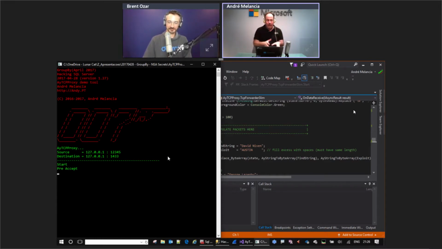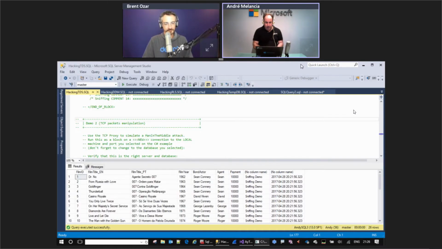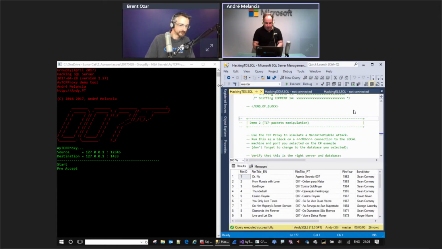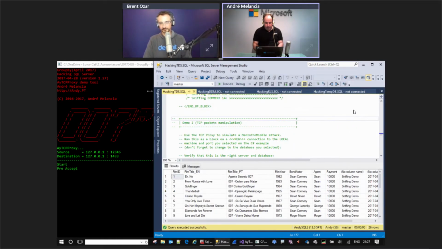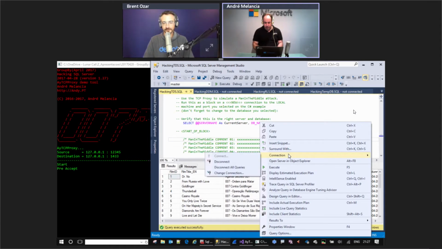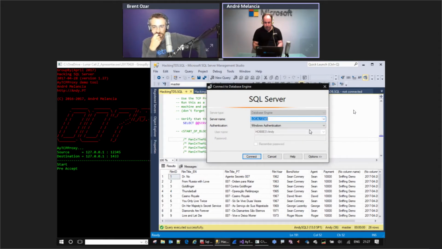Okay, so we have the proxy running here, and now I'm going to try to make this so you can actually see this stuff. So for the second demo, I'm going to connect this to the attacker's computer. I'm going to change the connection all the way up to the attacker's computer, which is on port 12345.